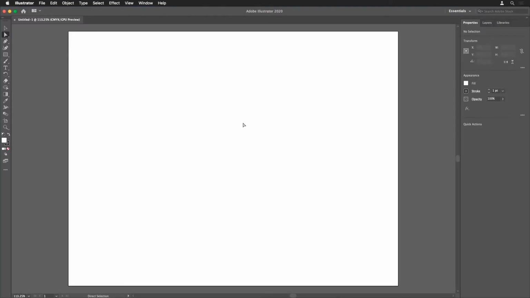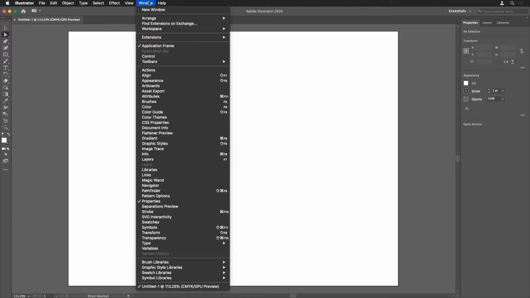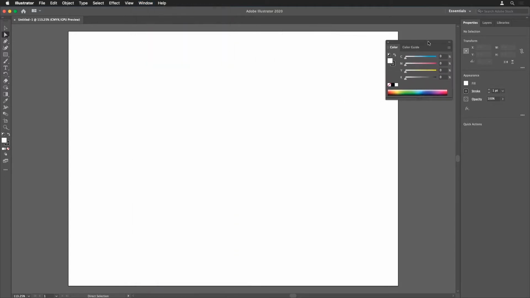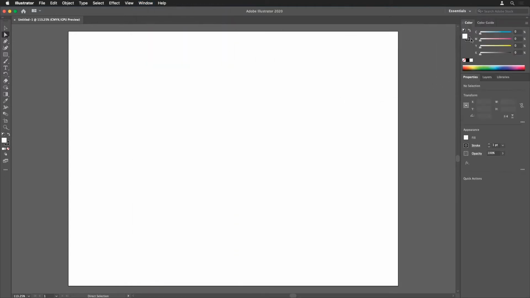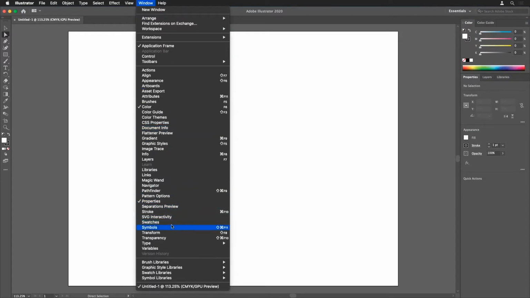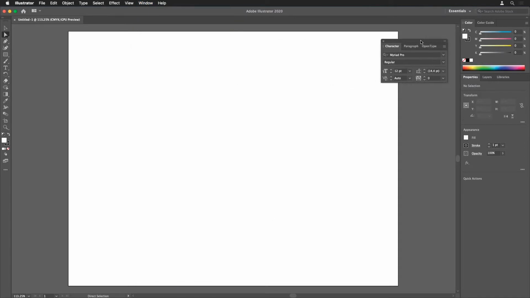So first thing we took a look at was items under the window menu. Here are the palettes that you can have just floated. Let's say color. This color palette, you can also dock it like that. And also, if you want to use a type, there's a type palette.